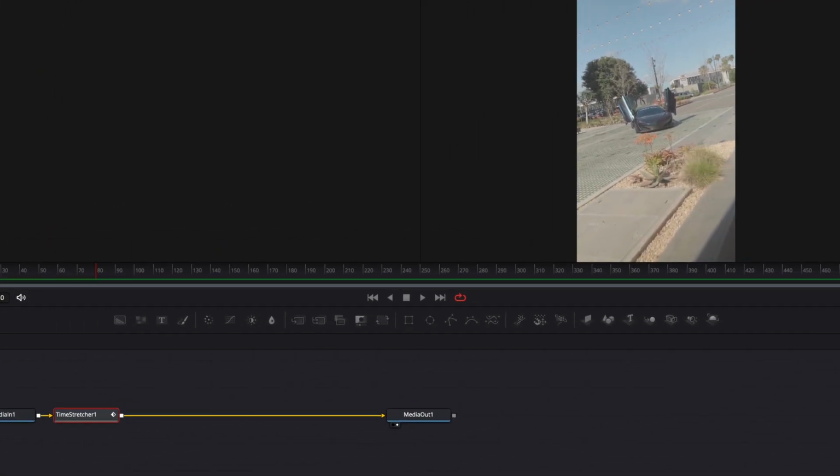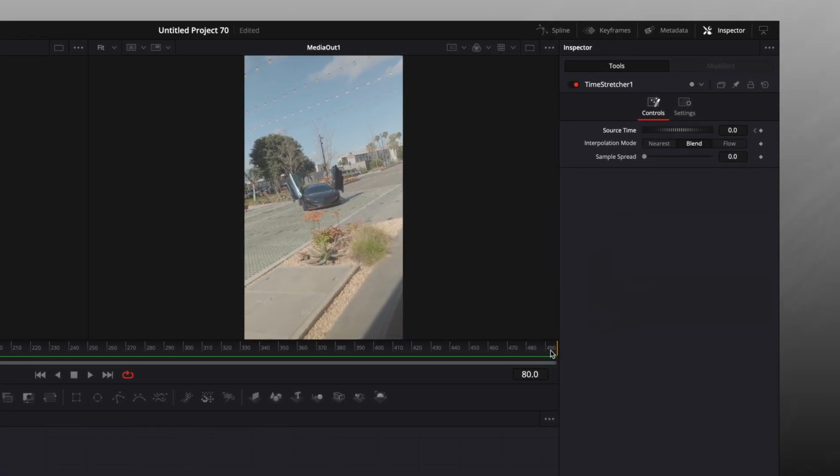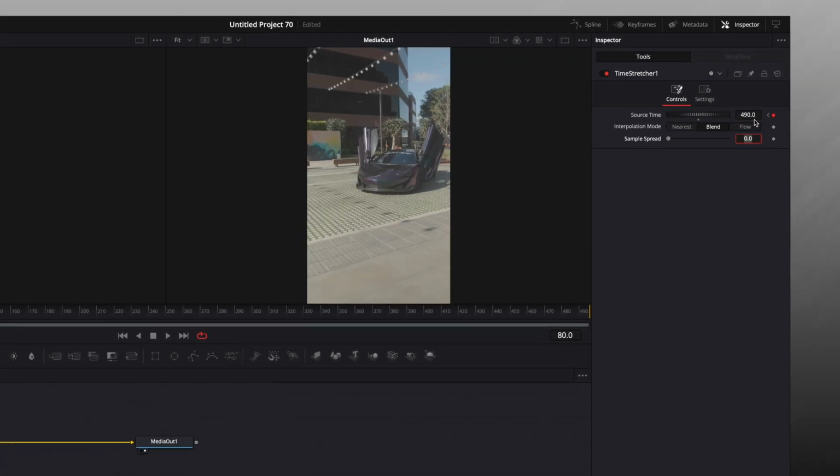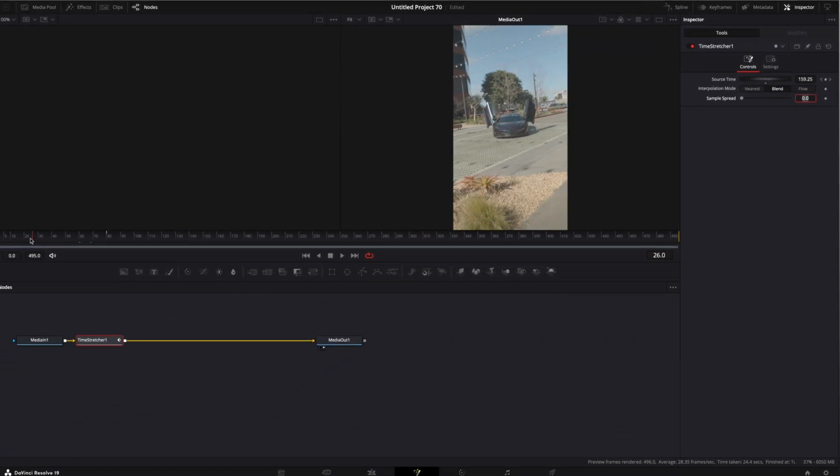Look at the number on the last frame. In my case, it's 490, so I will change the source time to that. Now we've got a sped-up clip.